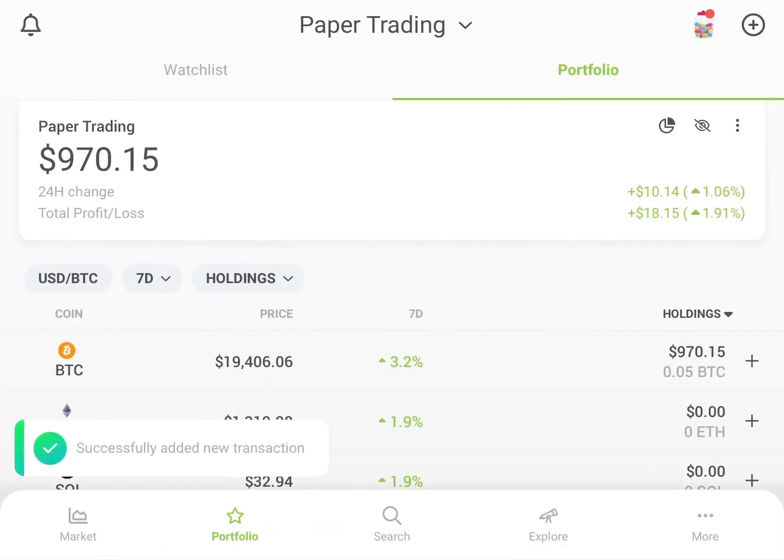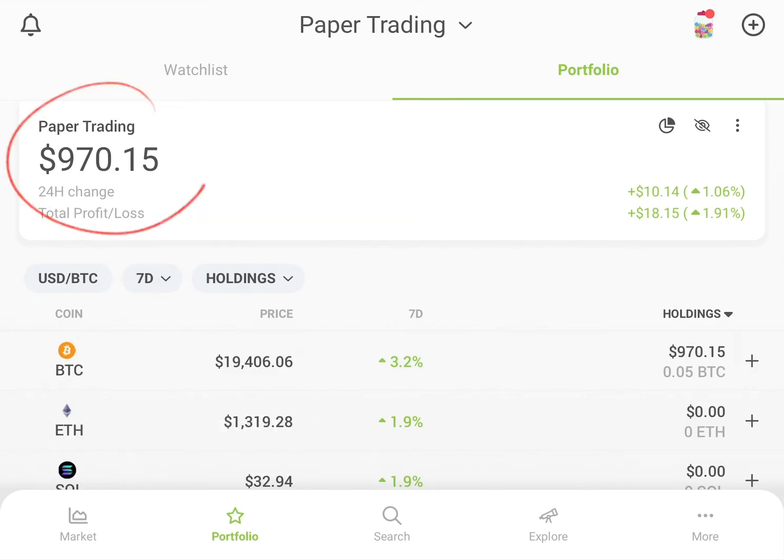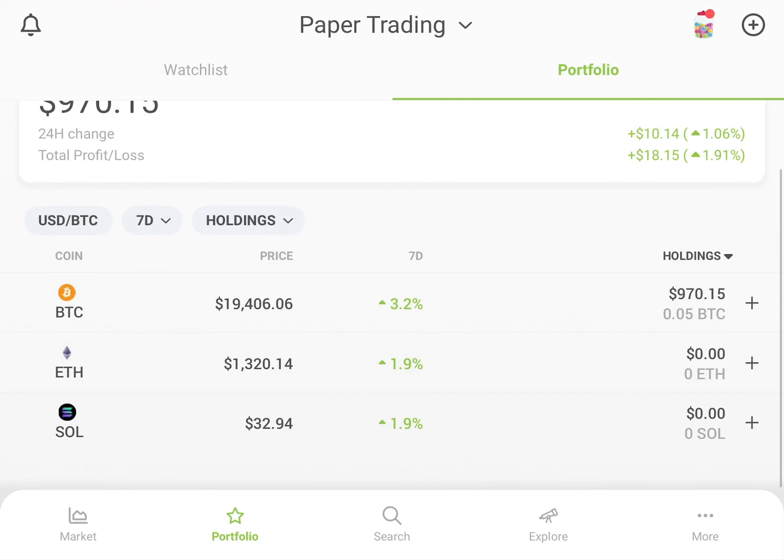Okay, great. So now you can see our portfolio is $970. We own 0.05 Bitcoin, and at the current prices, we've made a little bit of money. So you can see on the total profit loss that we're up $18.15 since we made this buy. All right, let's go ahead and add some Ethereum to our portfolio.